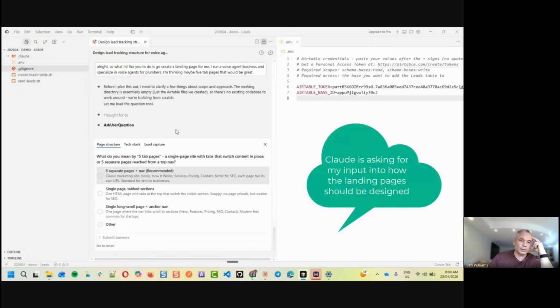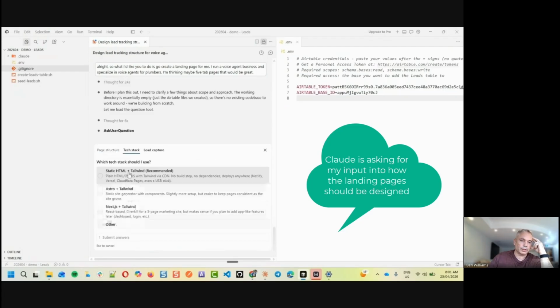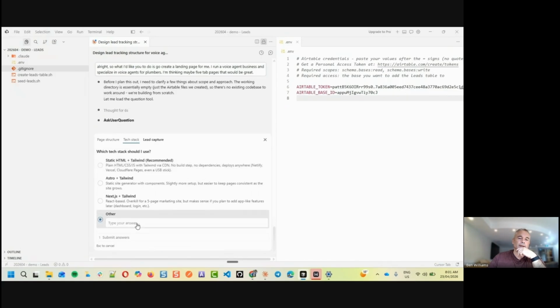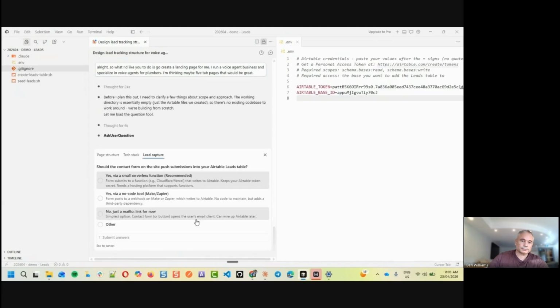It's asking a number of questions. I can say, do I want 5 separate pages? I could say no. What tech stack do you want? I'm going to go in here and say other. For the sake of this demo, it won't look quite as good, but it'll be quicker. I want a pretty simple tech stack because I'm in a demo at the moment and I need to build it pretty quickly. Please choose or recommend. Okay, so let's press enter.